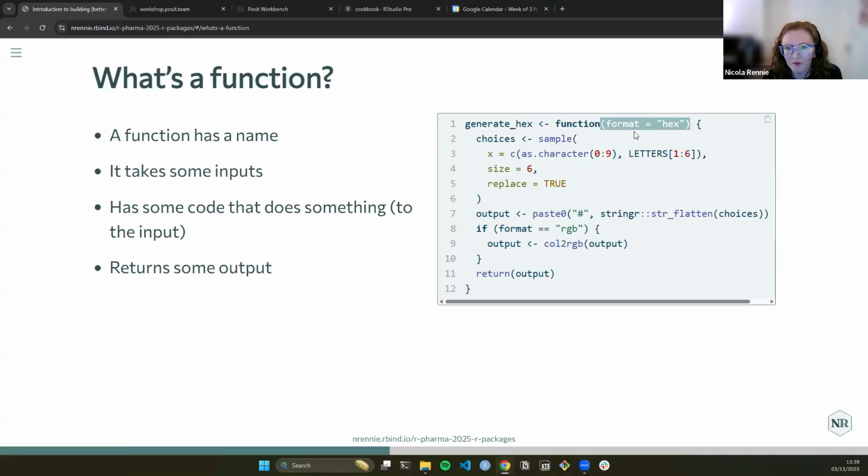Inside these round brackets, we have some arguments. You don't have to have an argument for every function. It can have multiple arguments. Here I've just got one, and it does have a default value. The default format is hex. And then I have some code. This is just ordinary R code that takes those inputs, does something to them, and returns some sort of output. You can see you have return here.